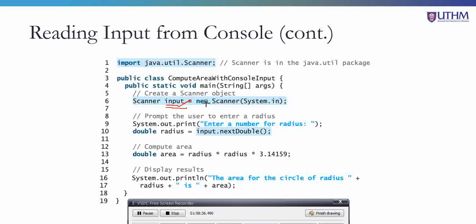Scanner input equal to new Scanner inside parentheses System.in. Line 9, System.out.print, enter a number for radius. So it will display on your monitor, asking the user to enter a number for radius, or key in any number to be assigned to the radius.